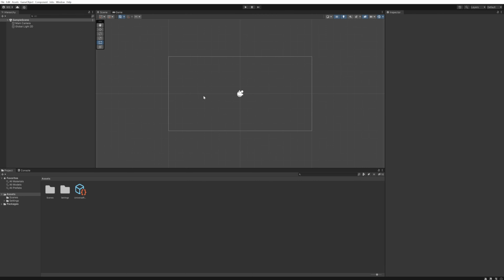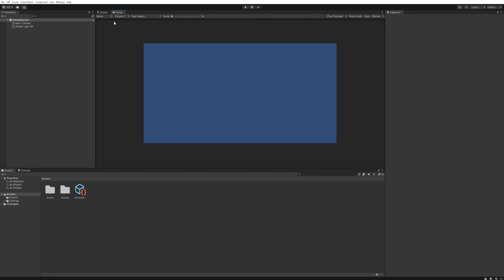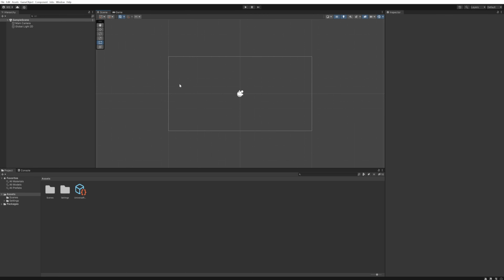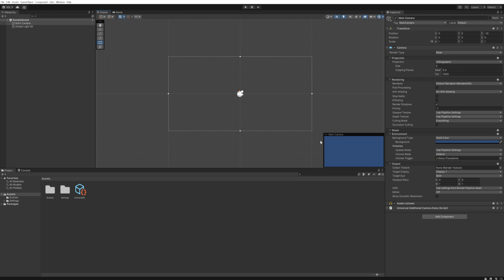So anything that you put into your game, you're going to put in here, and you're going to be able to see it here. Then in the same window, there's a little tab here that shows you the game view. This just shows you the view from your main camera, which is the rectangle that we can see here, with the little camera icon here in the middle. So if we click on that, we can also see the main camera view in the bottom right corner here.